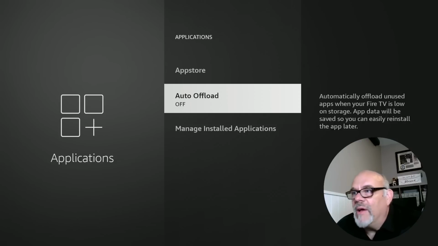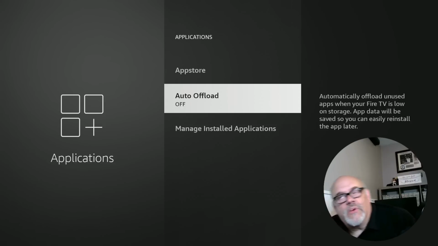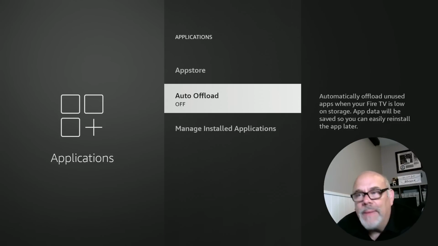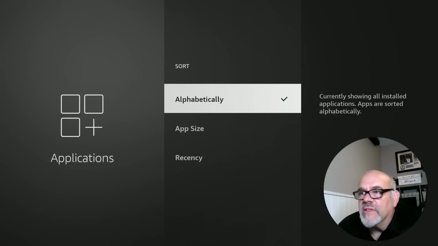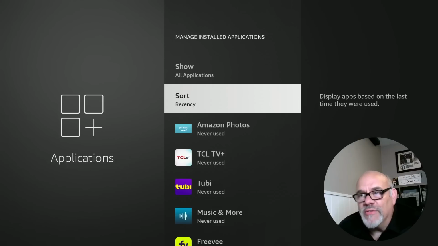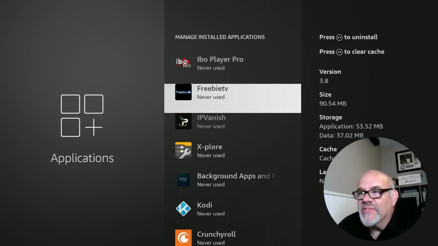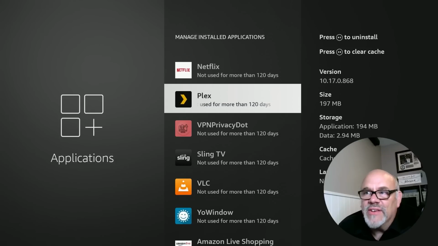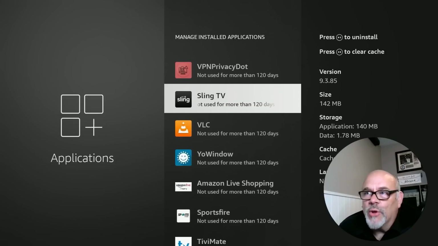I've turned this off, and basically what it says is automatically offload unused apps when your Fire TV is low on storage. App data will be saved so you can easily reinstall the app later. So what that means is Amazon keeps track of the apps that you use. In fact, let me show you. If you go into Manage Installed Applications, you can sort these by how recently you've used them, right? And again, it's telling me that I've never used these apps, and that information is incorrect in a lot of cases. So Amazon doesn't do a very good job of determining what you use.